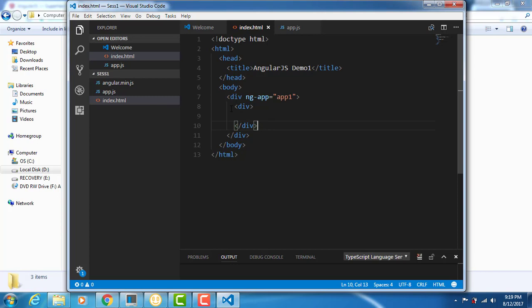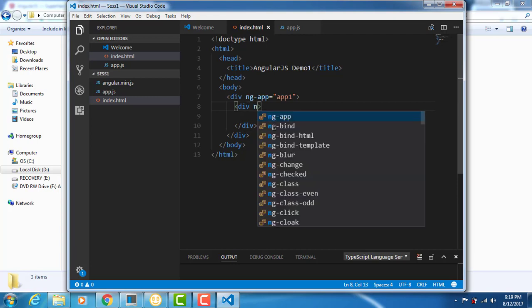In Angular, a controller is nothing but a piece of code that allows you to manage a part of the page. To keep this example simple, we're just going to have one controller. But in a real life scenario, you may have many controllers in a single website.